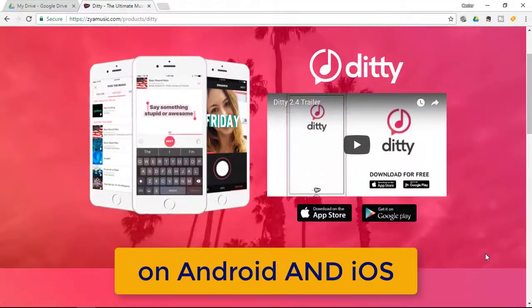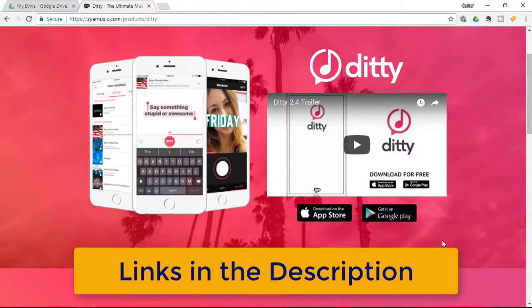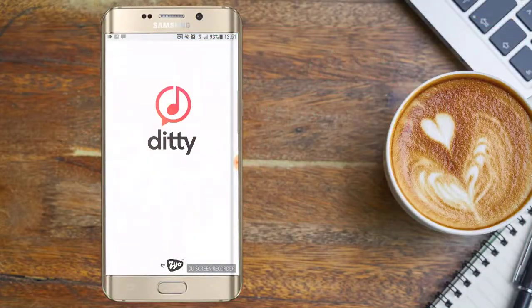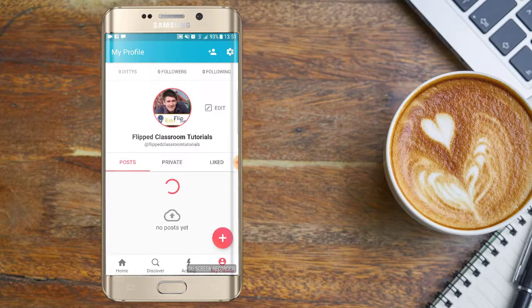So hop over to their website, tap the App Store or Google Play icon, or you can find it in the description below as well. Now once you've clicked on that, you're going to install the app, and let's have a look at what the app does. Now I already have the app on my home screen right here, so let's go ahead and open up the app. And here we go.